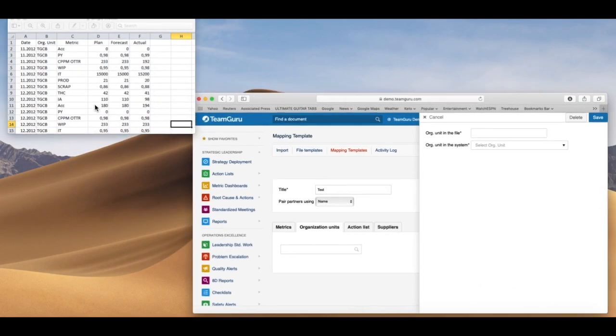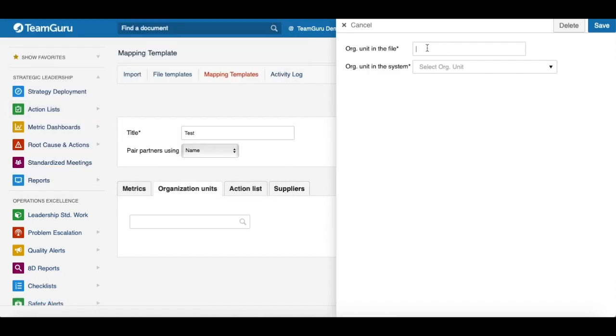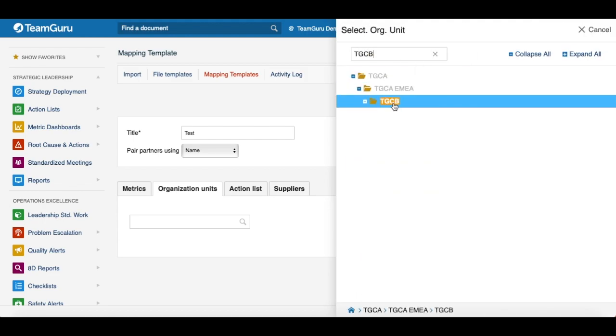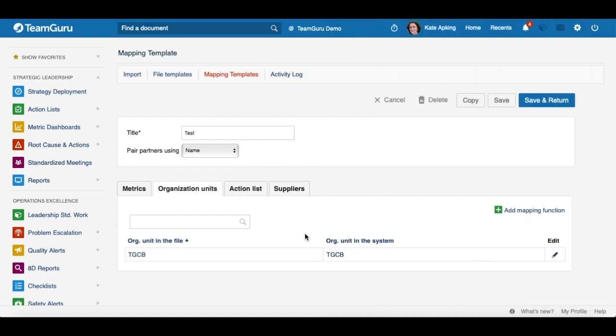And now we have to enter your org unit in your document exactly as it is in your document, so TGCB. And now we will match it with the org unit in the TeamGuru system. So we will find it in the organization structure, click on it and save. And now our org unit is in our mapping template also.